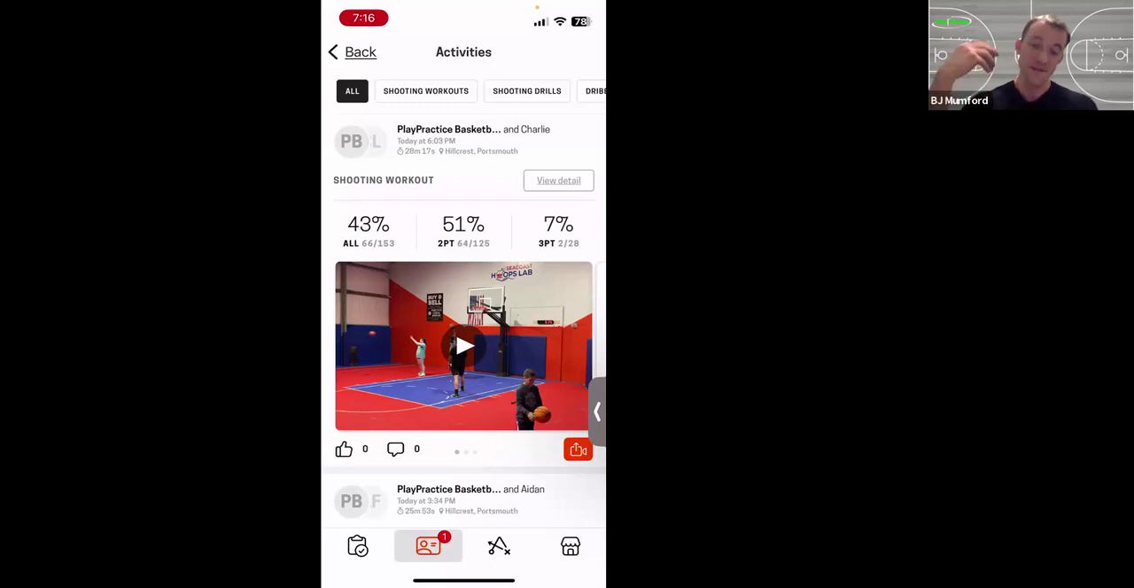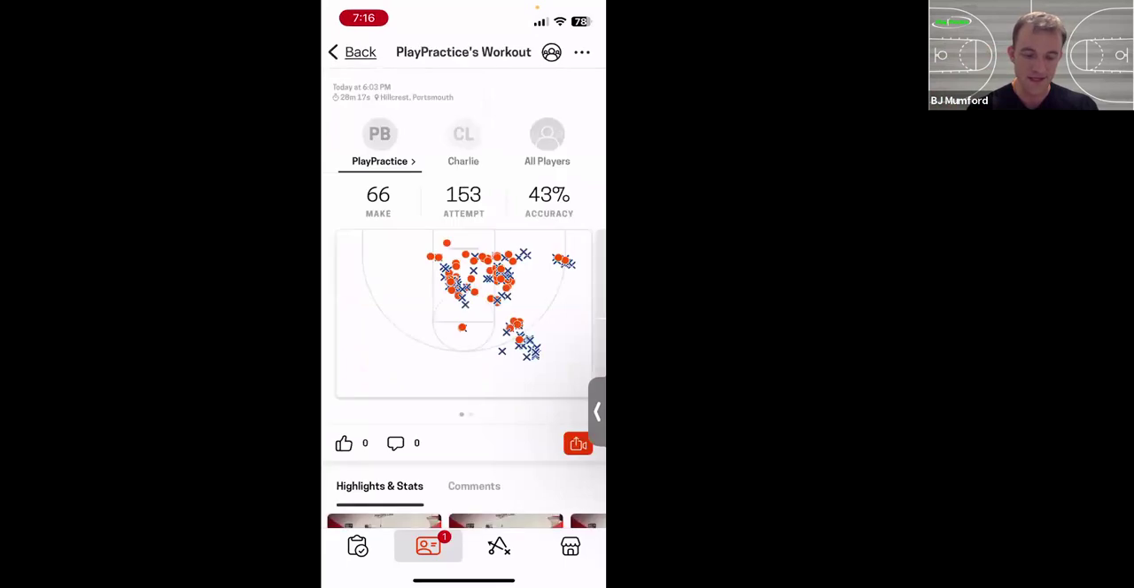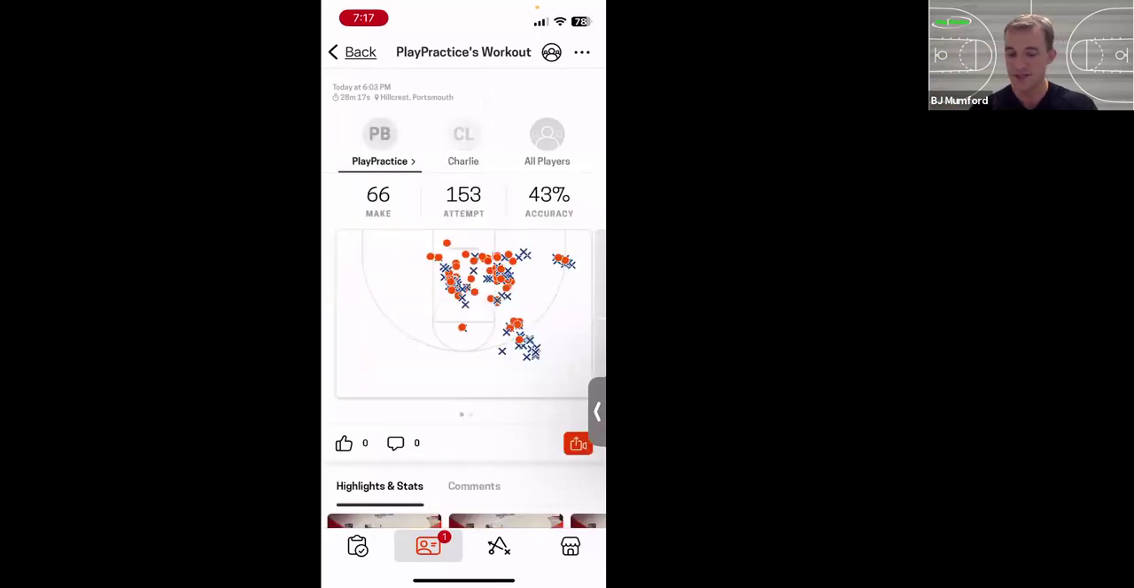So if you don't want to go digging for the stats for your player, then us tagging them is a lot quicker solution. But basically the magic of this is that it shows us a shot chart. And when we tag them, it differentiates players. So right now it has Play Practice and Charlie. Charlie was the actual player on the court with me tonight. And so when I tag her, it shows all these shots under her name.